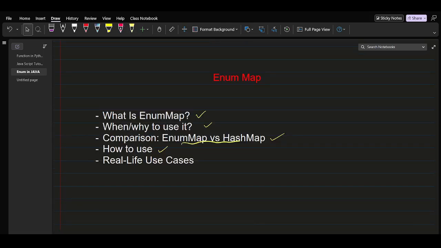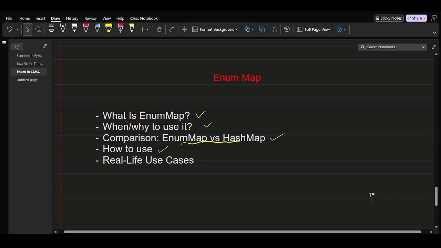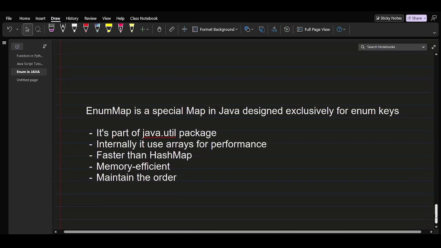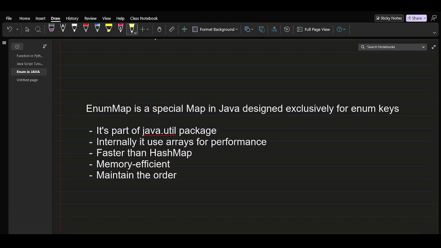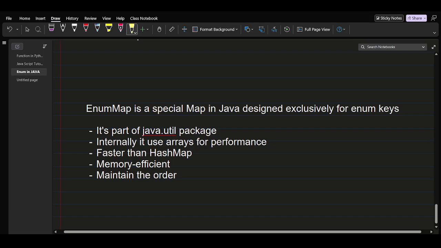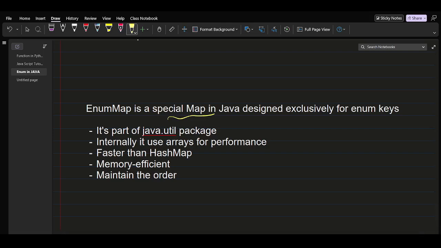So let us try to understand what is EnumMap, right? I'll just scroll up a little bit. Okay, now here you can see what is the EnumMap. From the definition, you can see EnumMap is nothing but a special kind of map in Java which is designed exclusively for enum keys. What does that mean? That means when we go for an EnumMap, the key which we are going to use must be of an enum type.